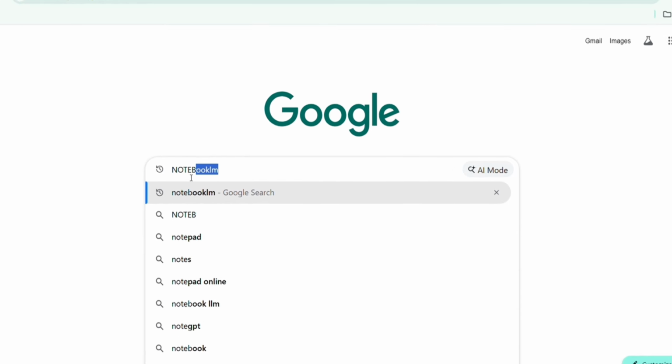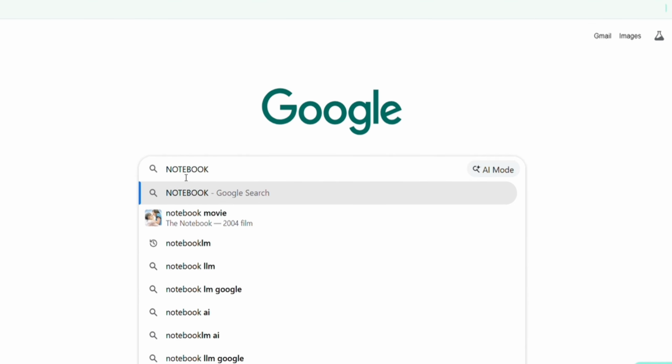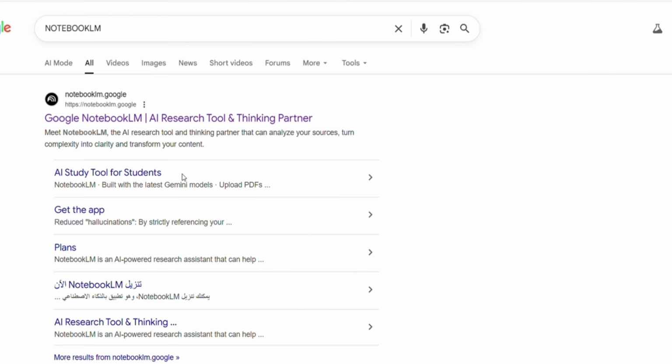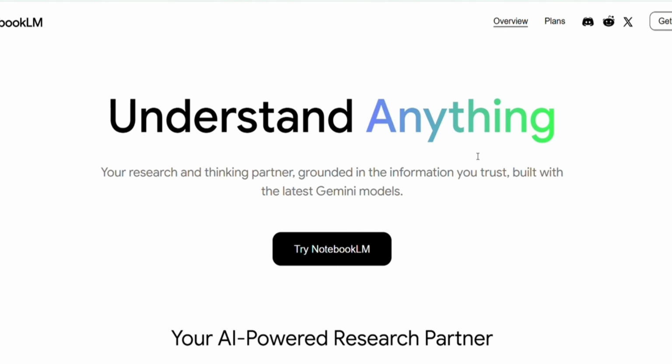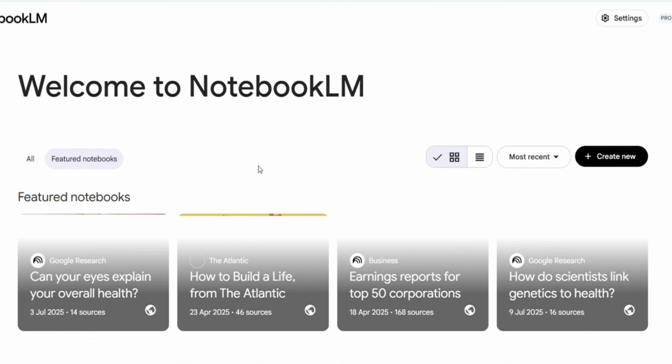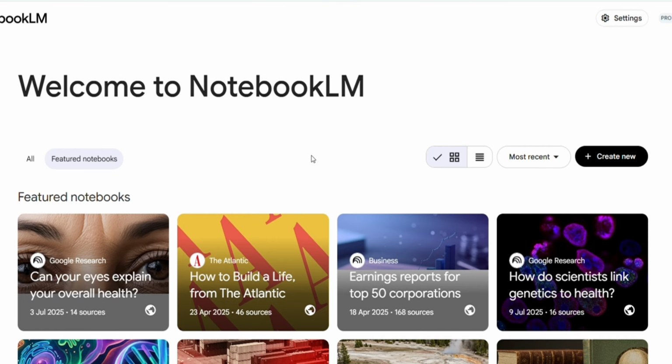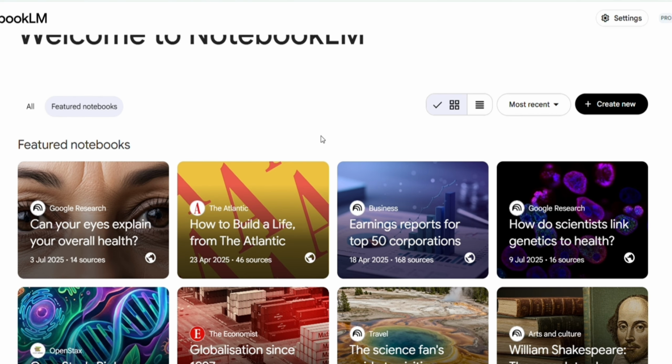Simply search for Google NotebookLM and then click on the first option, Google NotebookLM AI Research Tool and Thinking Partner. When you click on this, you can see there are multiple options. Try NotebookLM, just simply click on this. Now there are multiple options available there, and there are some templates that you can use for your presentation.